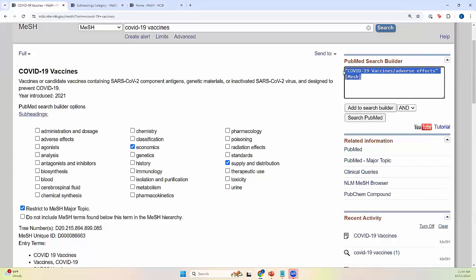First, I'm going to clear my former search from our search builder. And now I'm going to add my selections here. So COVID-19 vaccines with the subheadings economics and supply and distribution selected, and the selection to restrict to MeSH major topic. And when I add it to my search builder, that is how it shows up. We see the subheading heading combination with the forward slash, and we see the designation of major.